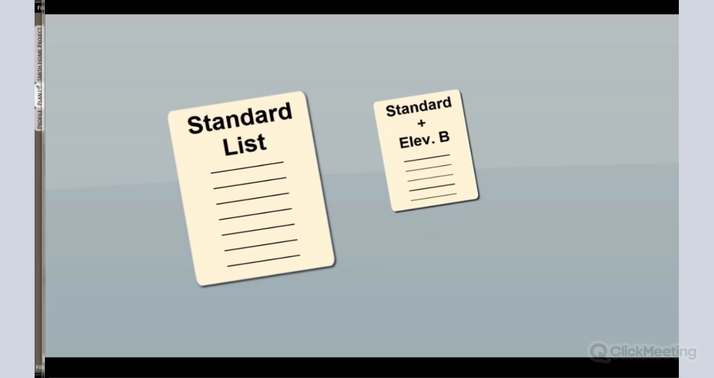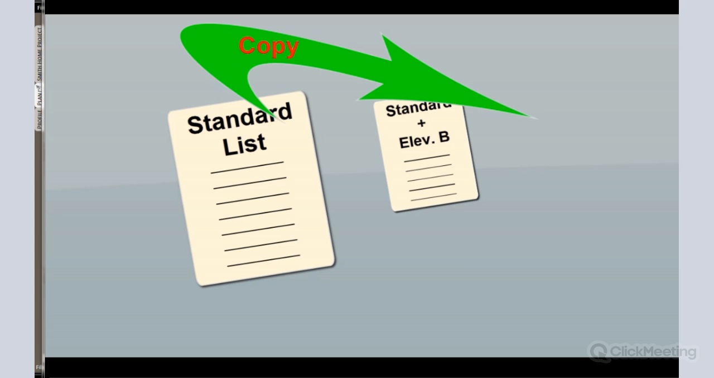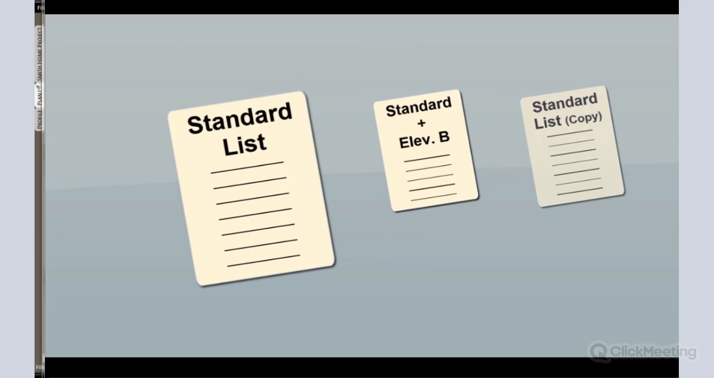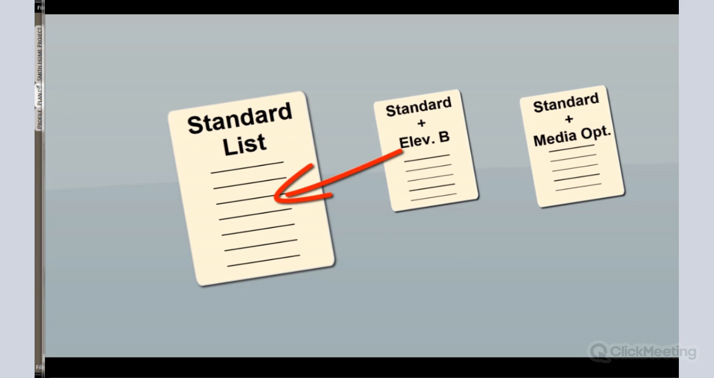So now, instead of this being the standard list, it is actually the standard list that's been adjusted to be elevation B. Or another one, let's say there was a media room option. Again, we're going to follow that same type of pattern. We're going to go back to the standard list, get a copy of it and copy it over. And then when we have that copy, we're going to adjust it to make the changes so that it is an appropriate material list for the media room option, the standard list with the media room option.